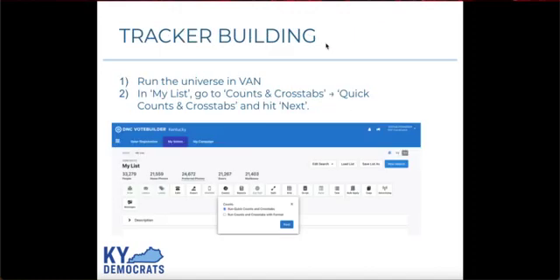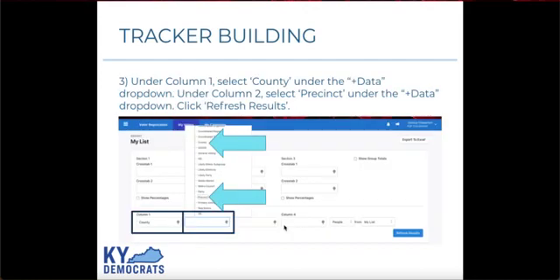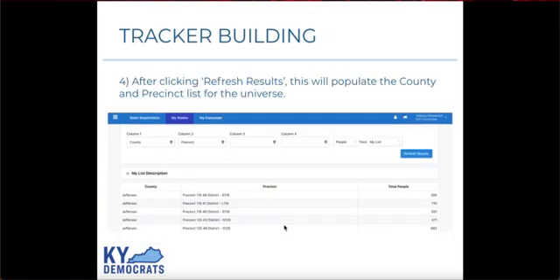So now let's go ahead and build out a tracker. I'm just going to go through these really quick so that folks can hear them before I actually do them. Once you have your universe, you're going to go into counts and crosstabs. You're going to run a quick counts and crosstabs and hit next, like we see here. Then under column 1, you're going to select county if you have multiple counties in your district. Then under column 2, you're going to select precinct, like you see on the screen, and refresh results will get you the precinct level data for your district by county.